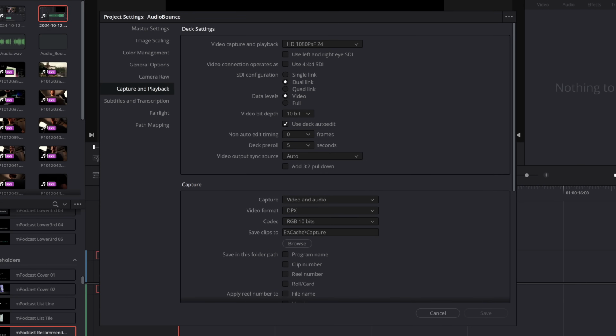Open up your project settings, come over to the capture and playback. In capture, there's a save clips to, and you can see cache capture. So wherever you set that location, that will be where any of these bounced clips are sent.